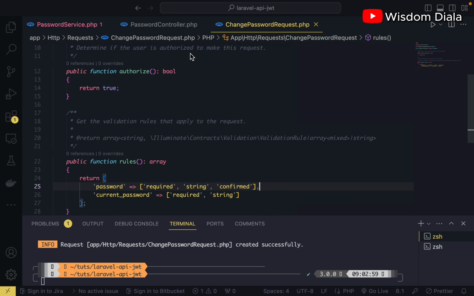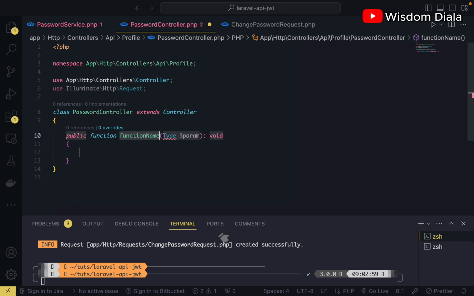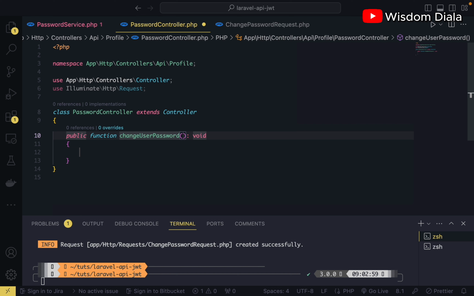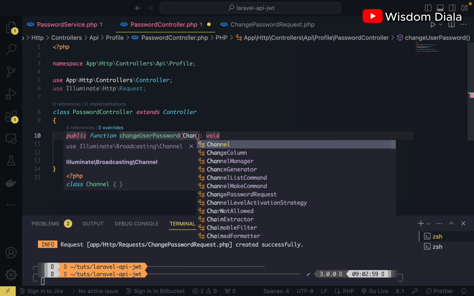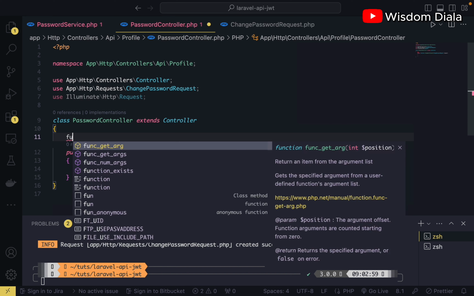So let's go back to our password controller. Let's create the method that will handle the request, which is going to be changeUserPassword. I'm just going to accept the ChangePasswordRequest class. And then let's make a constructor.